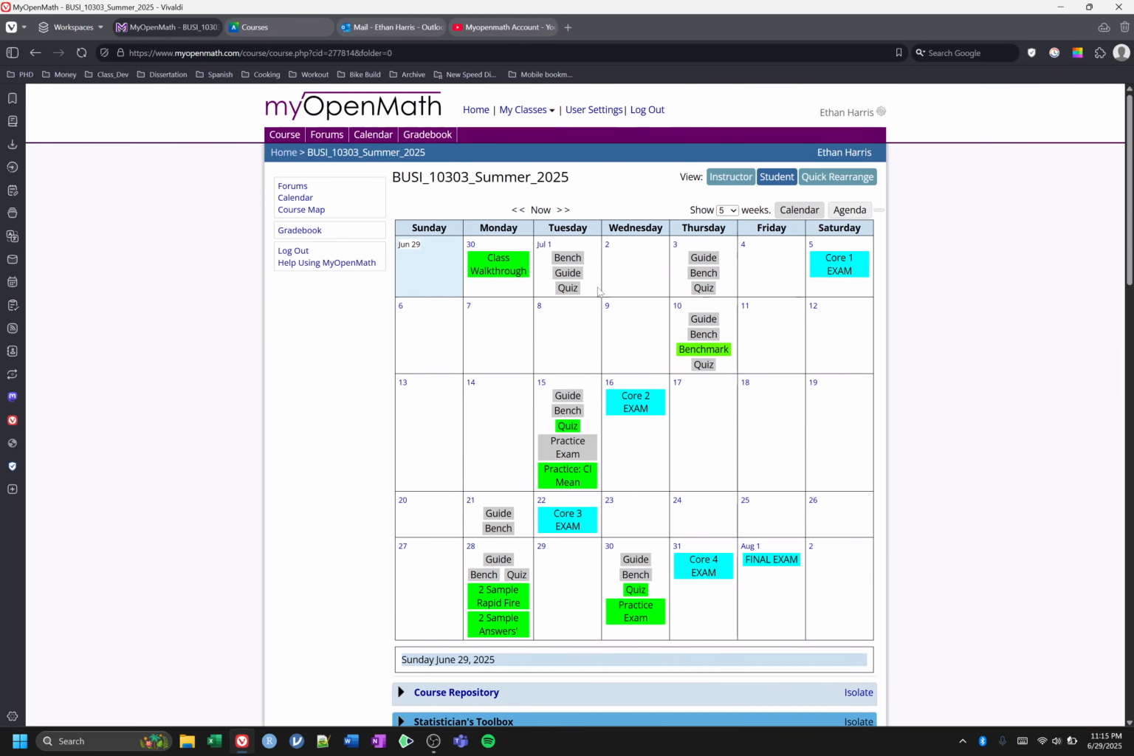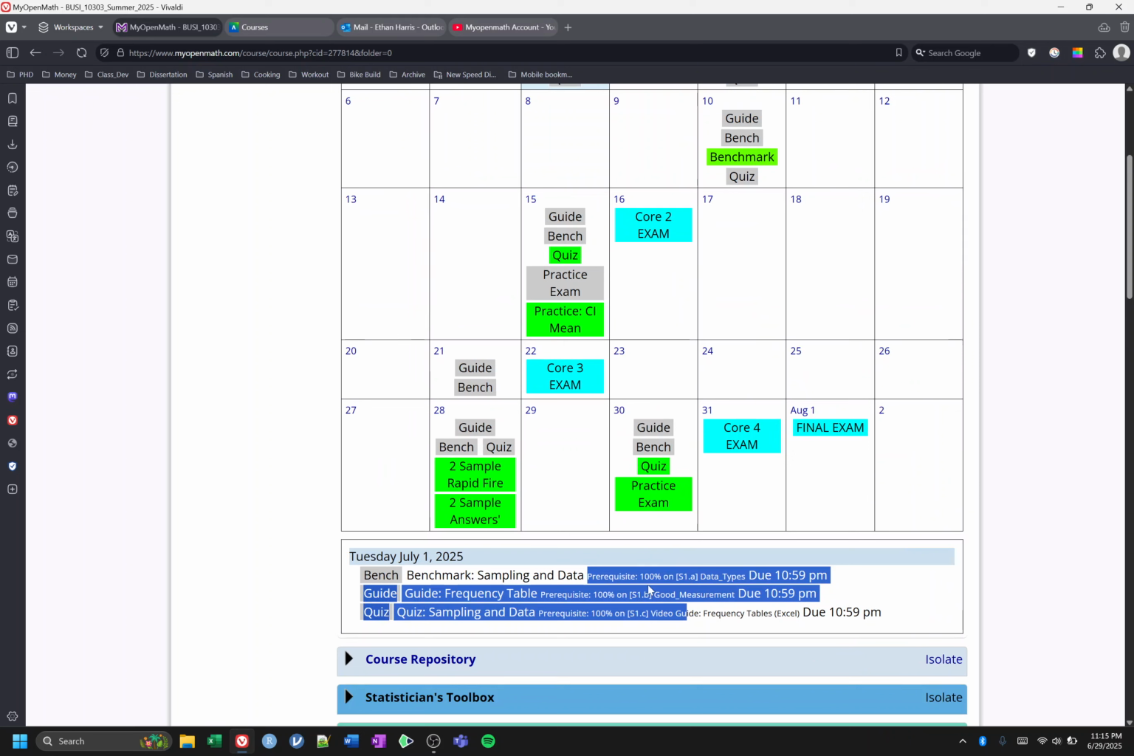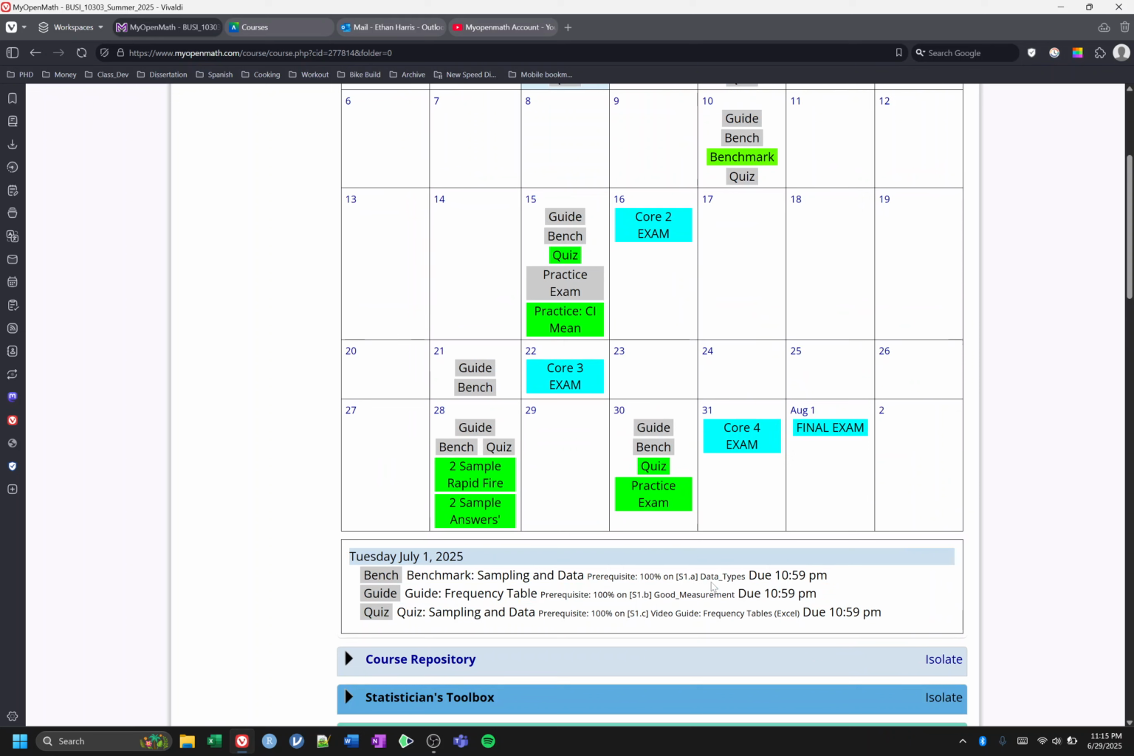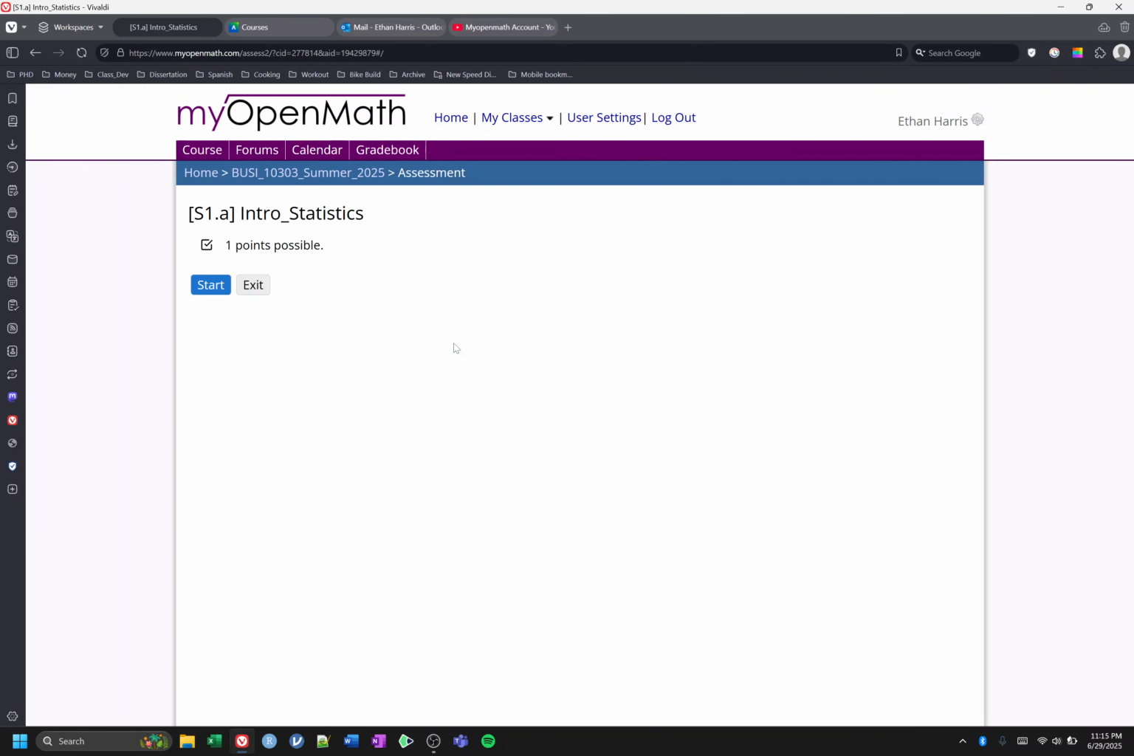Because if you look up here, notice how the assignments that we want to do are grayed out. They say, hey, we need to have a prerequisite. Let me zoom in on this a little bit. There's a prerequisite that we need to get done. We need to have 100% on this particular assignment called S1A data types. And if we look down here, we can't even get to data types because it says that we need to do this intro statistics. So I'm just going to click on this intro statistics to show you the flow of how this works.